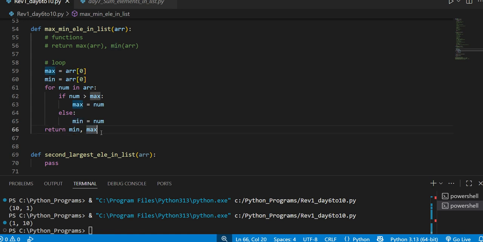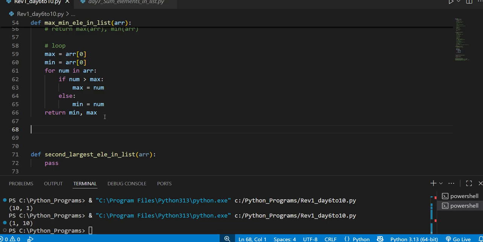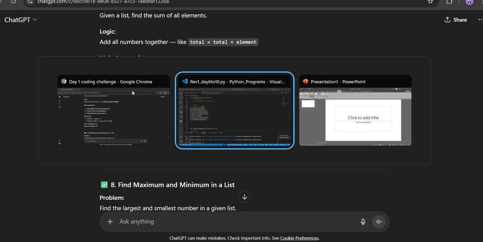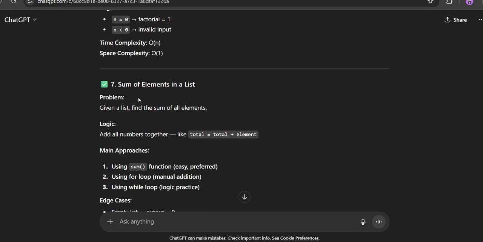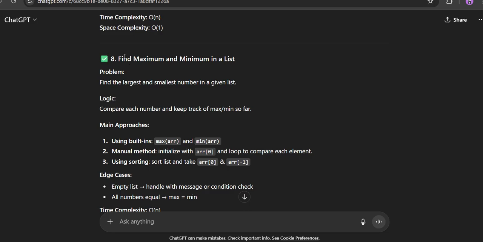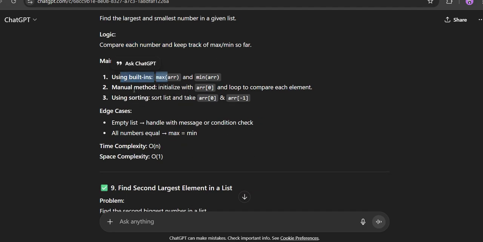Okay, next, by using sum of the list, all those over, yes, output 0 and negative numbers include them. Okay, for finding the maximum and minimum, we choose to compare each number and keep track of it, using built-in functions and the manual method. Initially we initialize with 0 and check each number with that, and using sorting.